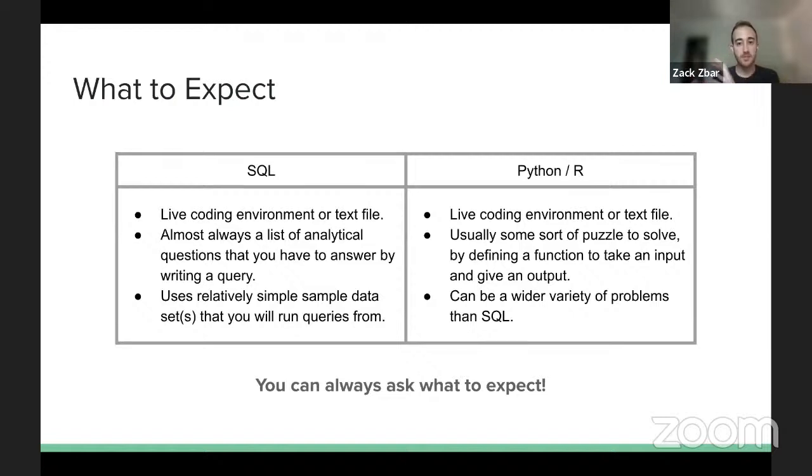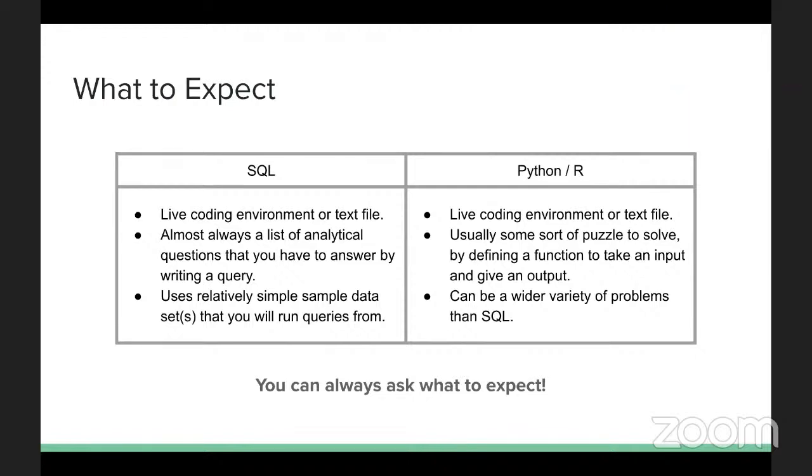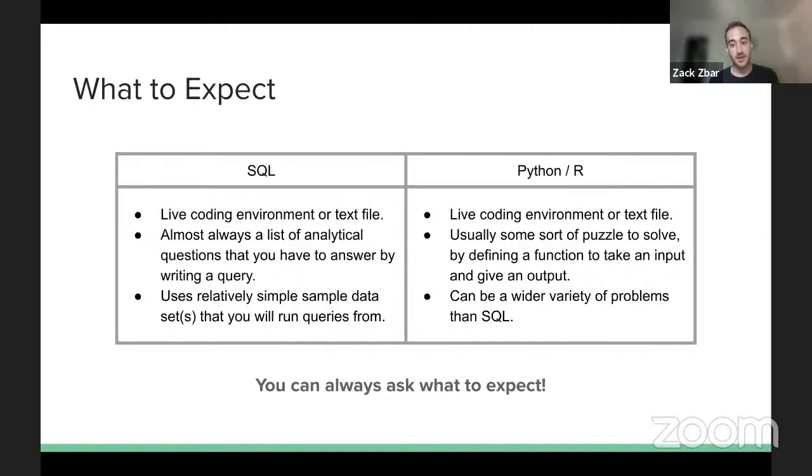SQL or Python/R. Those are really the two languages that you'll likely be tested in. So there are similarities and differences between a SQL test and a Python/R test. First, some similarities: both a SQL or a Python/R test can be conducted in a live coding environment or some sort of text file.